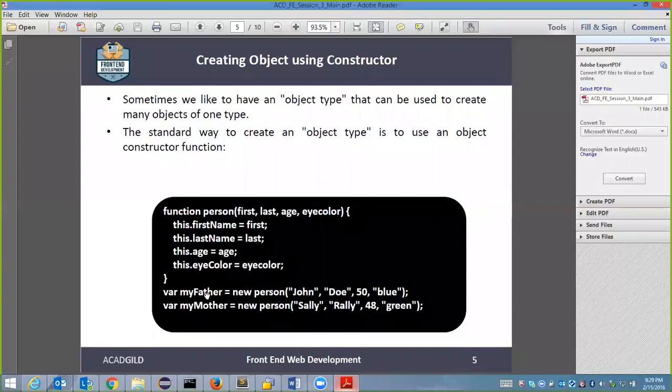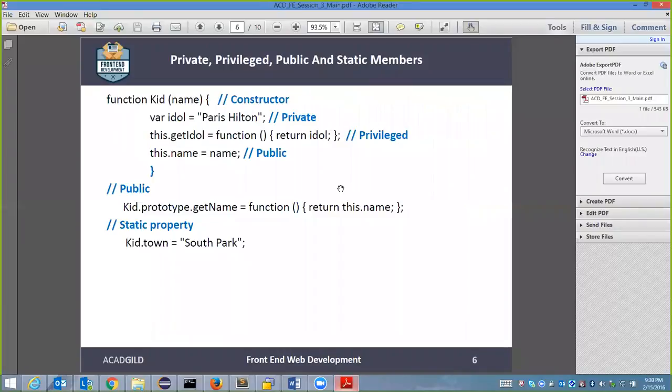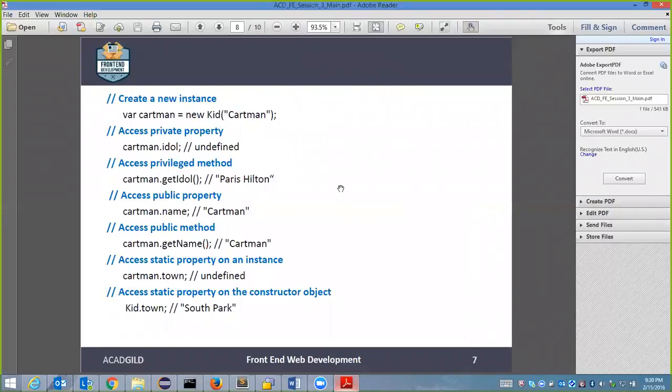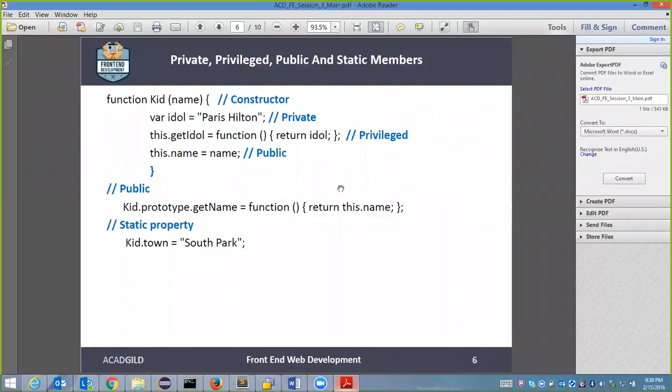Okay, so this is the creation of an object using a constructor. And the third one, as I already told, is Object.create. Now next comes private, privileged, public and static members.